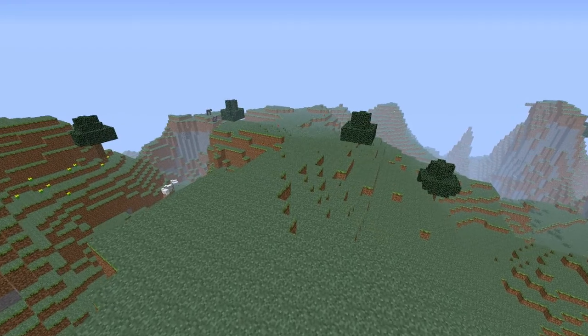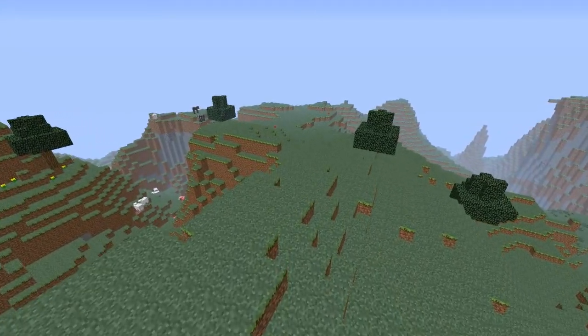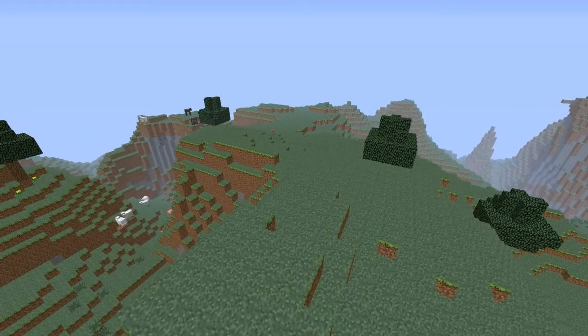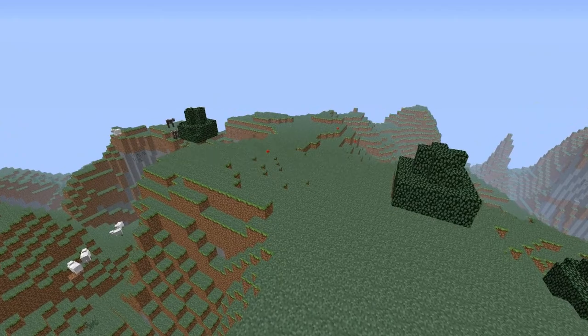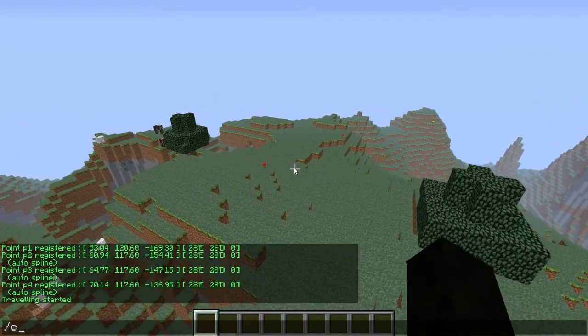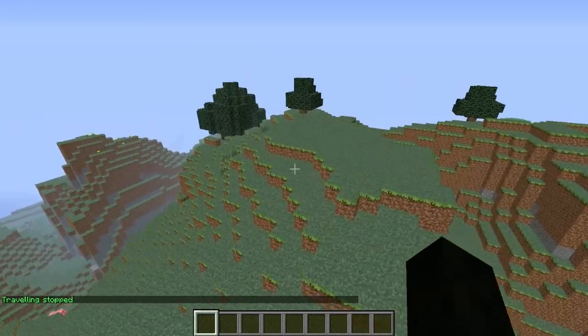So this is a really awesome function if you want to move around your completed house at the end of the time lapse, or if you're doing a castle, move around the completed castle. Very important, very useful. So I'm just going to go into /cam stop. Those words I just said don't really make any sense.